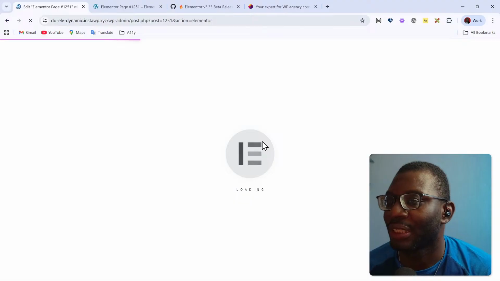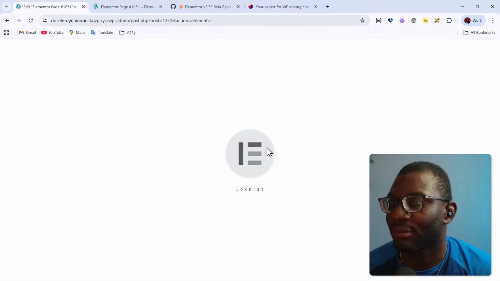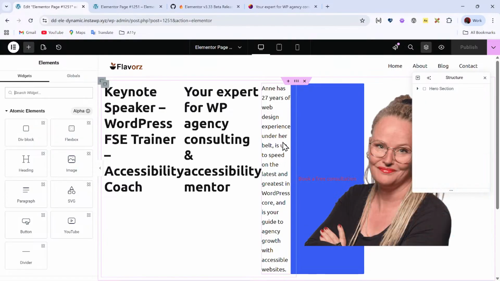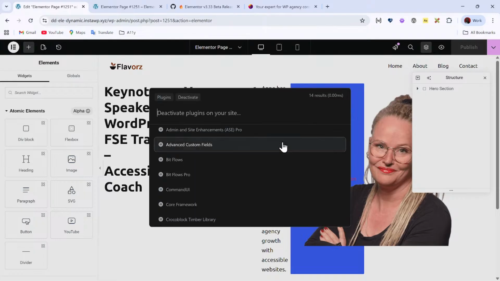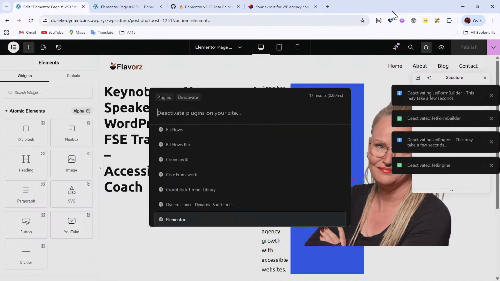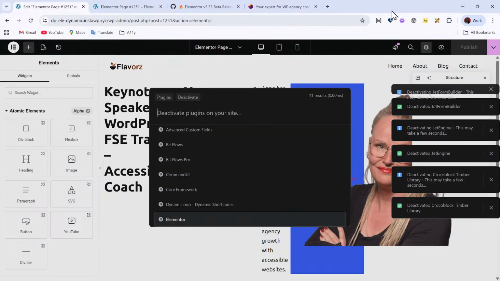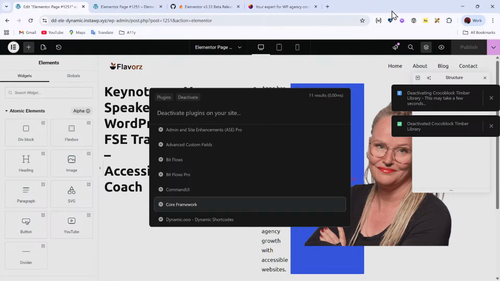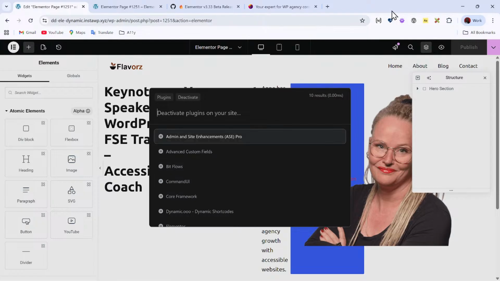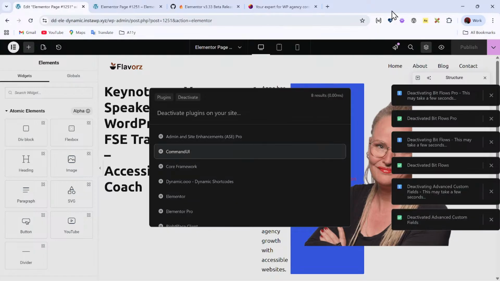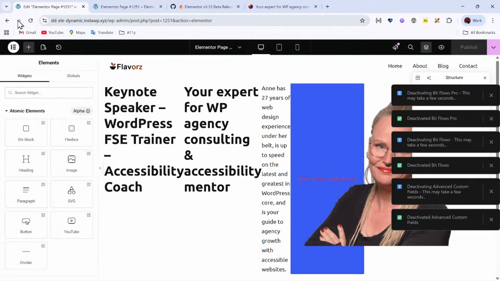And what have I done? Refresh the page. Let me just move my face so that you can see everything. I just want to make sure that everything is in order. So let me go to plugins and remove any unnecessary plugin here. So we have WP Code Box, Right Place. Let me remove Jet Engine, Jet Form Builder, Dynamic Jet Timber. Oh, okay, we have Core Framework. Okay, then Command UI. Okay, I think that's all. Maybe let me remove Bit Flows as well, and Advanced Custom Fields. Okay, yeah, let's just leave these plugins. Refresh.